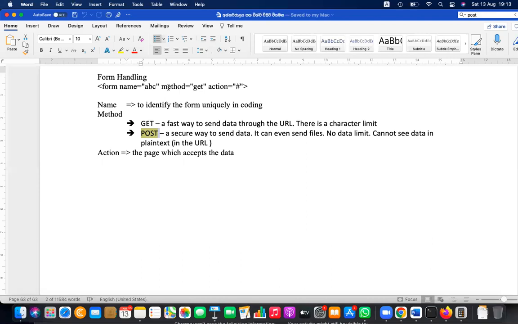So it is post request, right? Those are the two requests. What I was telling is about the form methods. There are two form methods, get method and post method. Get method sends data through the URL, and post method sends data securely without sending it through the URL. So post is more secure than get, but get is faster. With get you can send only a limited amount of data. There's a character limit.